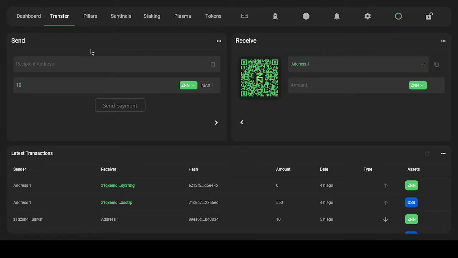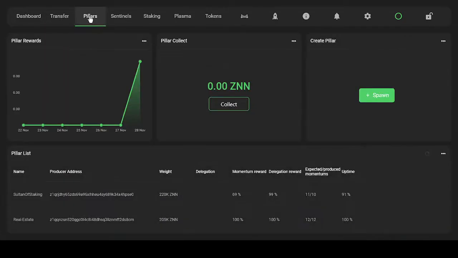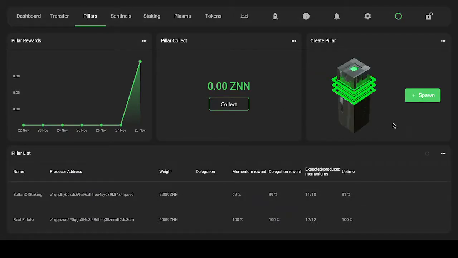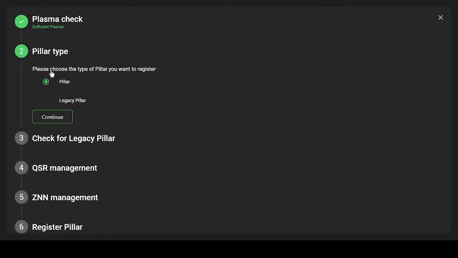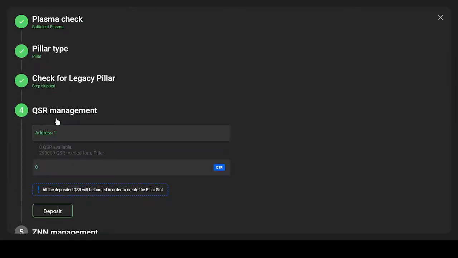Pillars are the main consensus validator nodes of the Zenon network. You can easily set up a pillar directly in Syrius. All you need is a VPS, 15,000 ZNN in collateral and some QSR to burn. All pillars are shown in the list below.